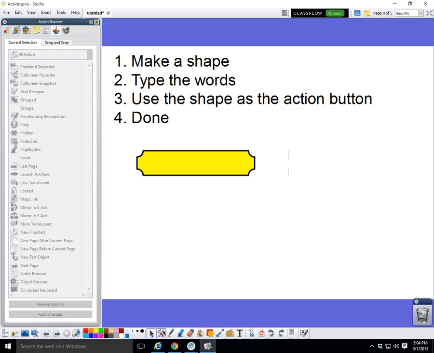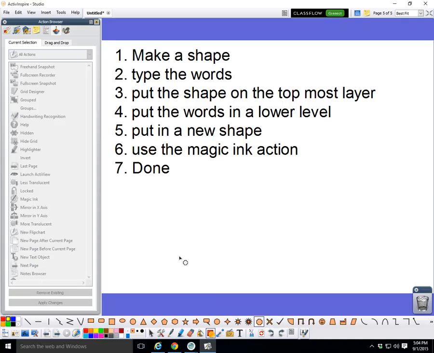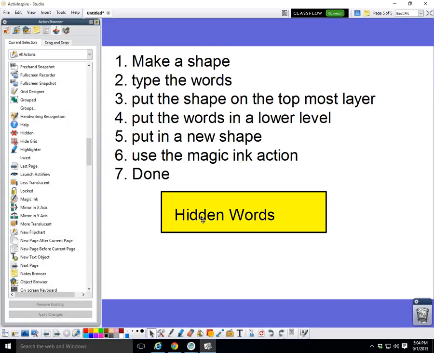Now the third way is something called magic ink, which I think is pretty cool. I'll show you what it does. First things first, make a shape. Back to rectangle. Ta-da! Text. Hidden words. All right. Now, I have to put the shape on the topmost layer. Let me show you what that means.